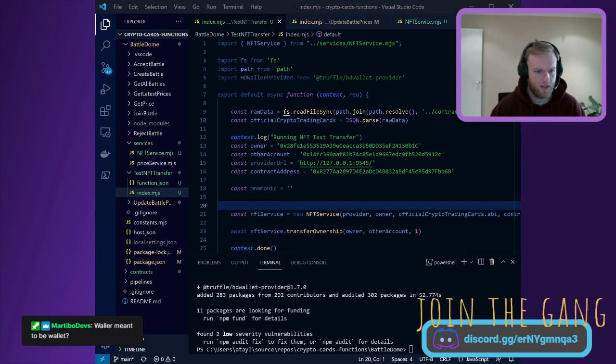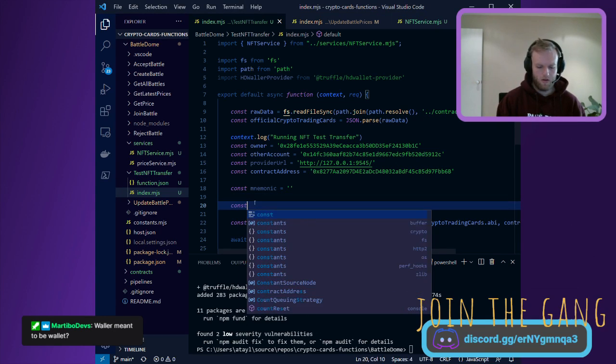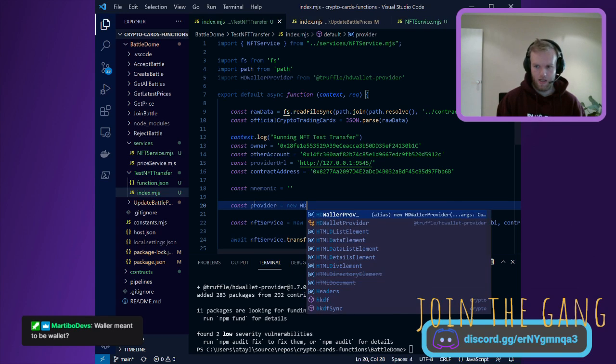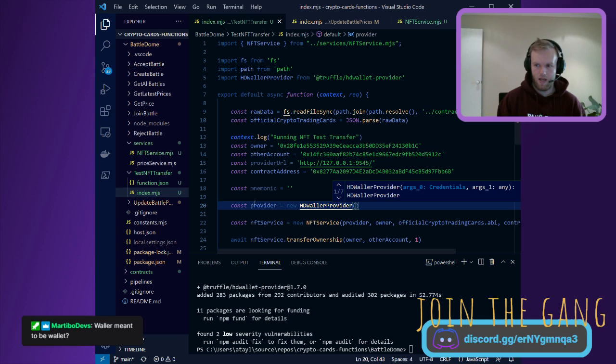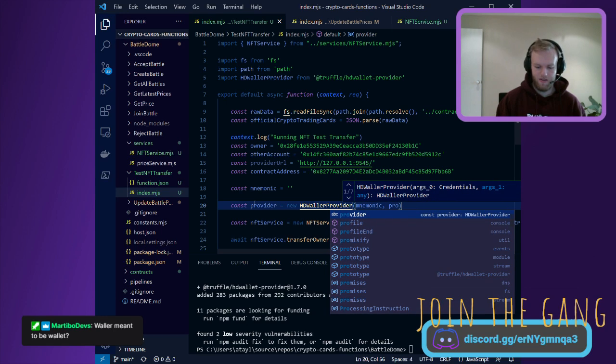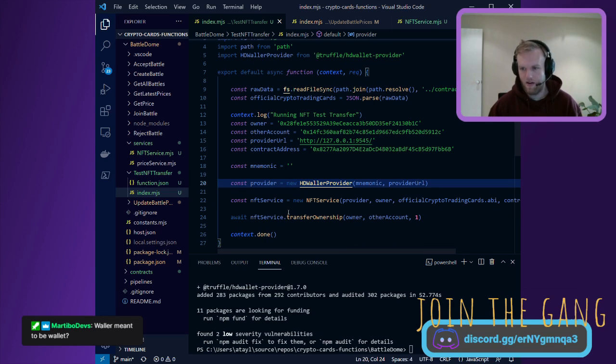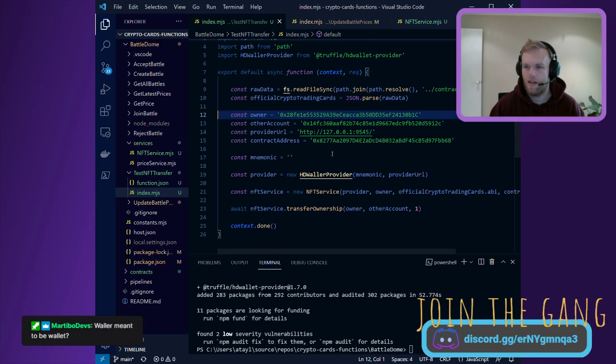I'm just checking the existing code base to see how they've done the mnemonic. So we'll do const provider equals new HD wallet provider, and we're going to pass in mnemonic and provider URL. Whether or not that's going to error out, we'll find out. I'm going to get rid of that const hex.log because we don't need it.